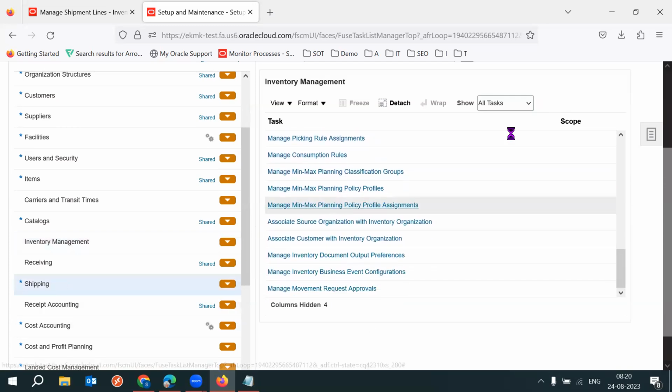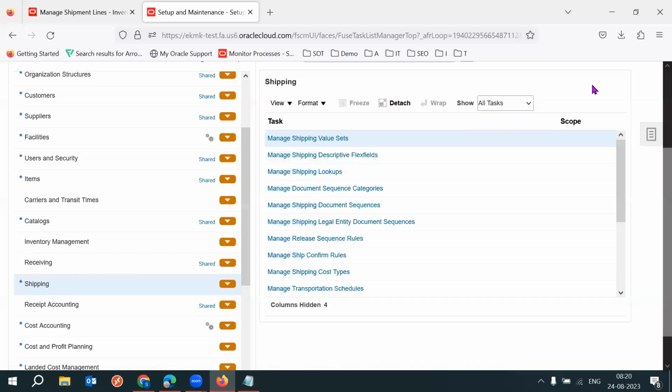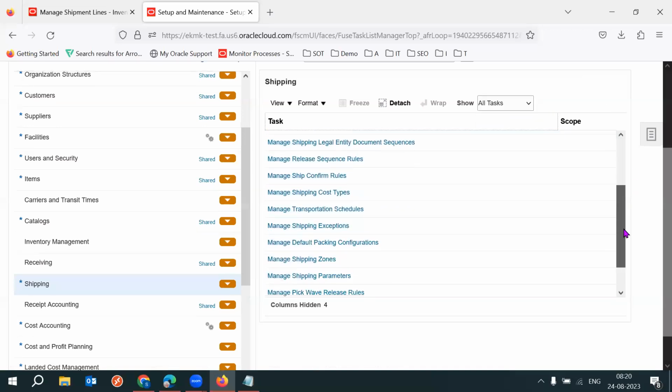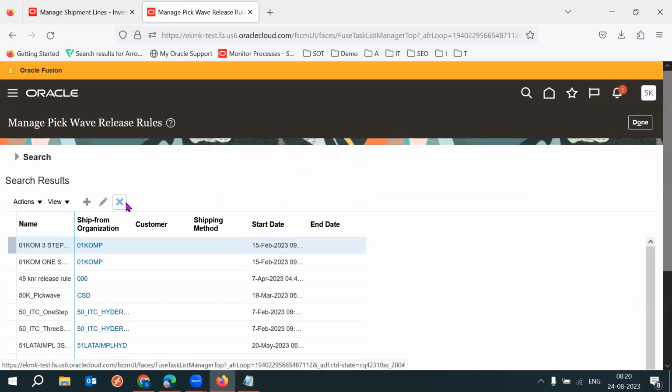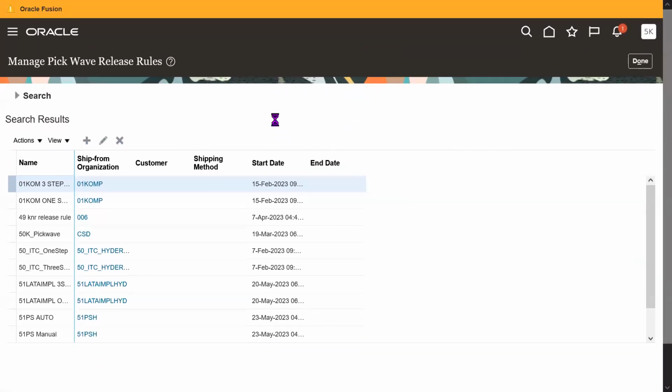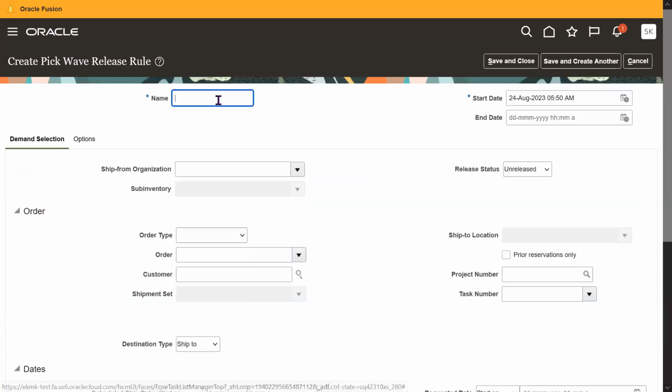I think it is under shipping. Pick wave rule. The pick wave rule is used to release a sales order. Pick wave release rule. Ship from organization, I'm selecting Hyderabad.